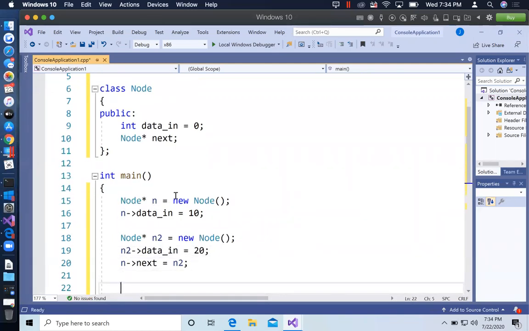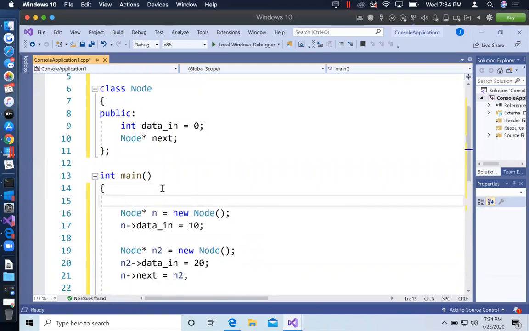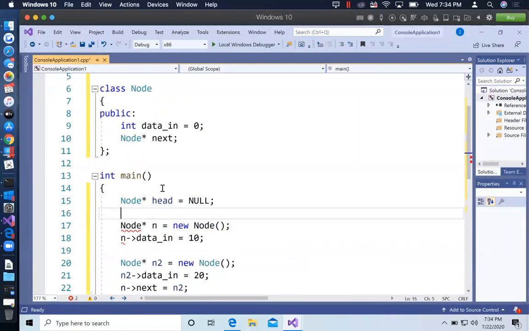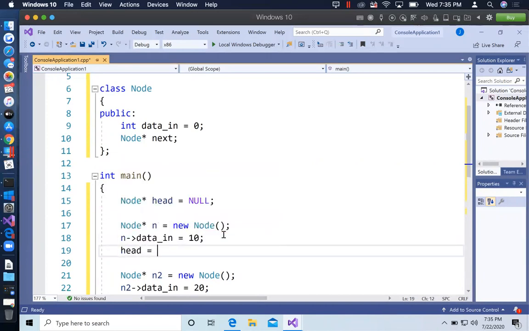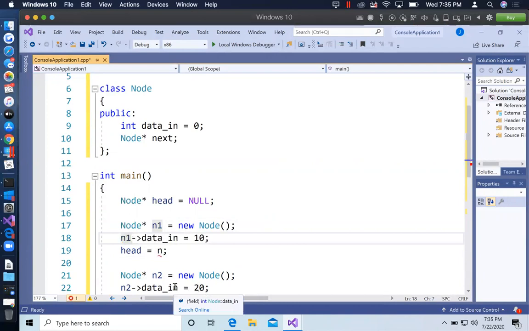So now we have two nodes. We need a header node in order to keep track of where we are, right? And so our header pointer, or you could call it top or first, maybe just head. You set it equal to null to begin with because that indicates that there's no data. But then after you create your first node, you set the head equal to that. So the head is now equal to the first node. And maybe I should call this N1 rather than N, because it's the first one.